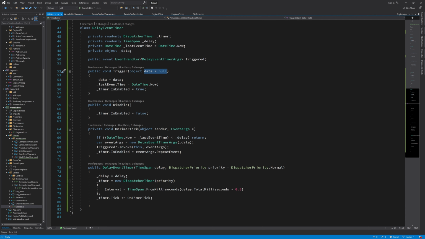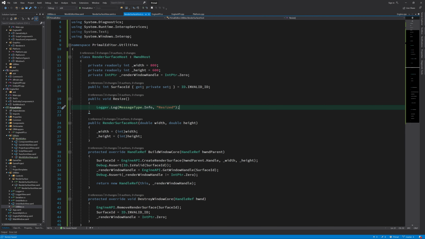We can just pass nothing and it will take null. And if the event handler that we just called set this repeat event to true, that means that timer is still enabled and we are going to tick again and therefore call that event handler again. But if the event handler set this repeat event to false, then this whole timer is disabled and we stop calling it. And this way we can now change our render surface host to not call this resize right away, but just wait a little and see if we call it again. And after some time that we didn't call this resize, the actual resize will be called.